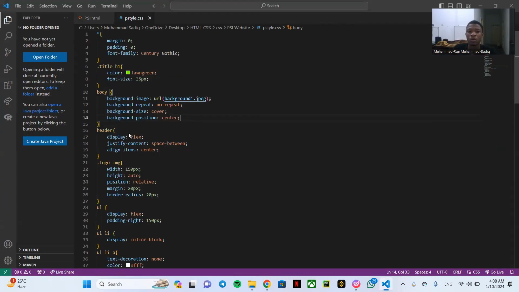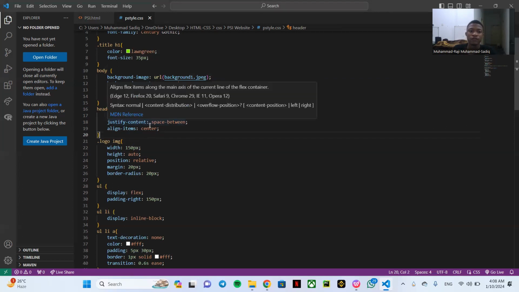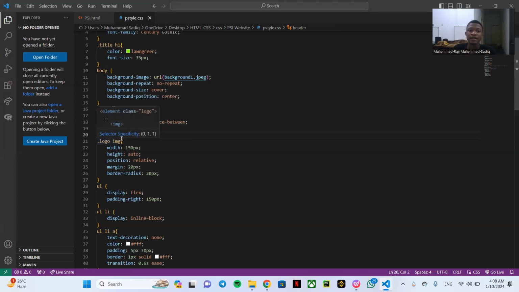So back to the CSS code, we have the header: display flex, justify-content space-between, align-items center. Yes. So the header will be displayed in flex mode. It will be justified to space-between, and align-items will be center, so it will be centrally aligned.